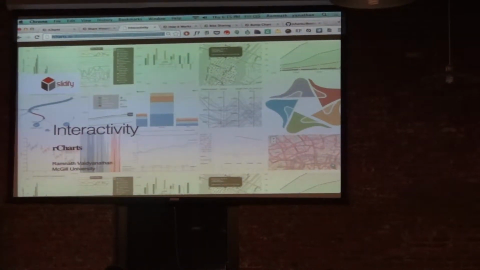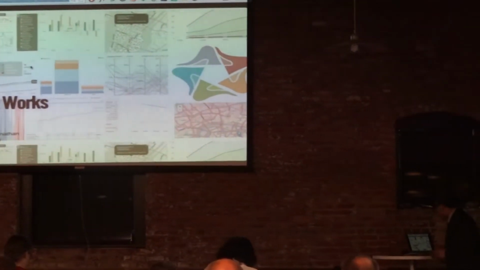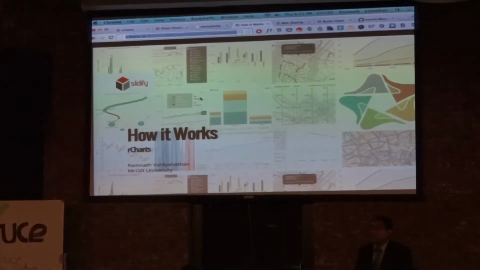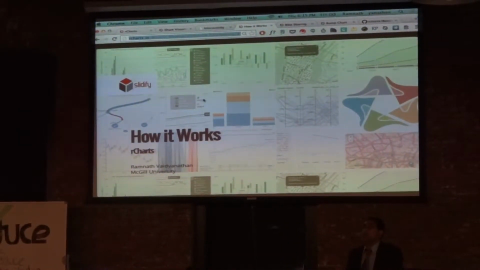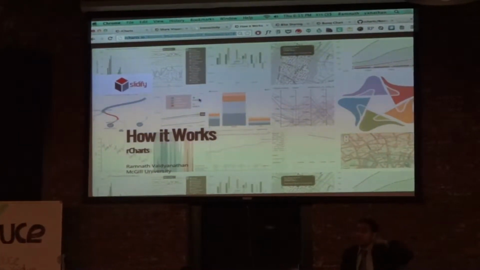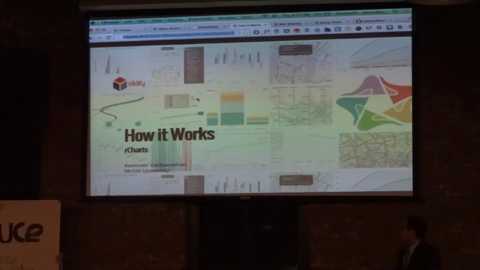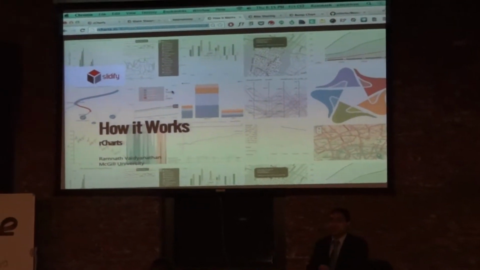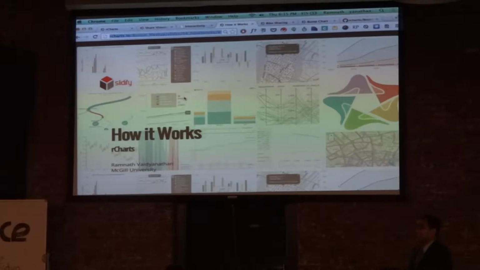The last 2 modules focus on, one module is how it works. I wanted to go through a little bit about the design of rCharts, and essentially this is useful for people who want to extend and add more modules to rCharts. So there's a selfish reason for me to do this, because with more people who understand how things work, I'm hoping to get contributions back to rCharts. So that's one of the reasons I'm here.